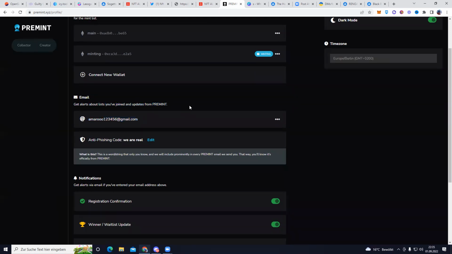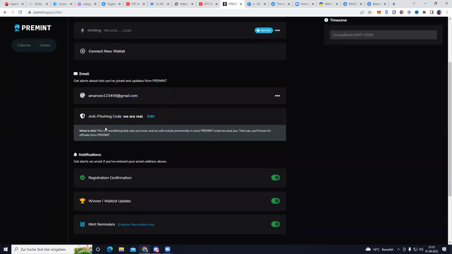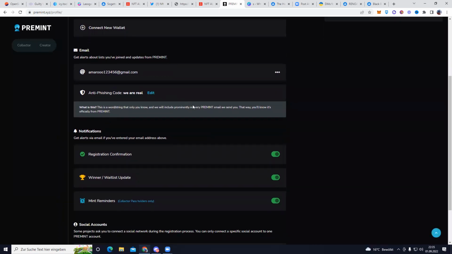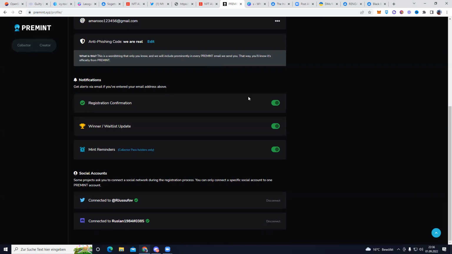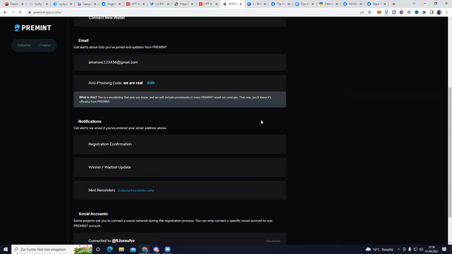And email is also very important. You choose an email. You can also get an anti-phishing code. For example, I put in "via real", so they will write "via real", so you understand they are real. So you will not fall for scammers, because I see it's already happened several times where scammers pretend to be pre-mint and try to connect your wallet to a scammy phishing website. So very important, right? And then you can choose here what you want. Do you want to get notified via email if you registered?